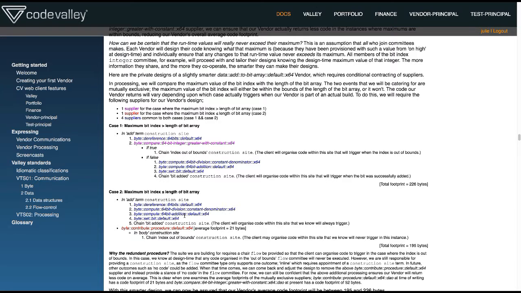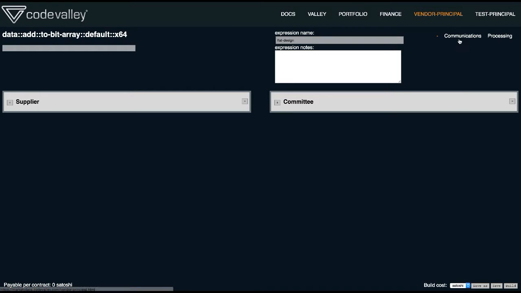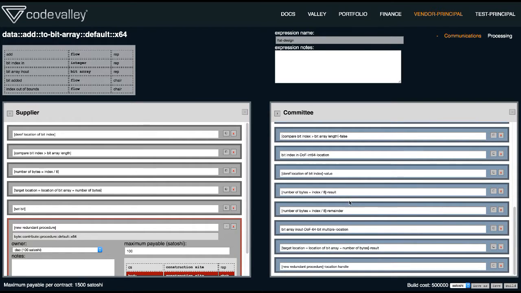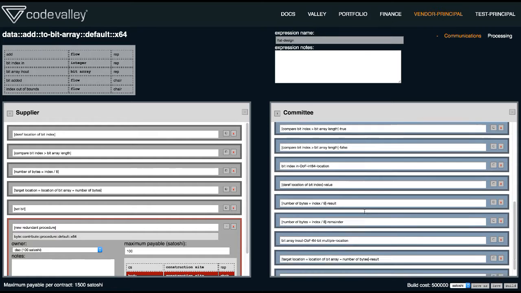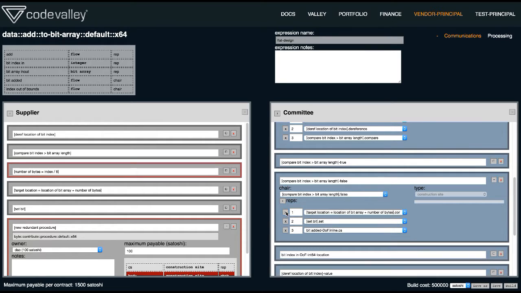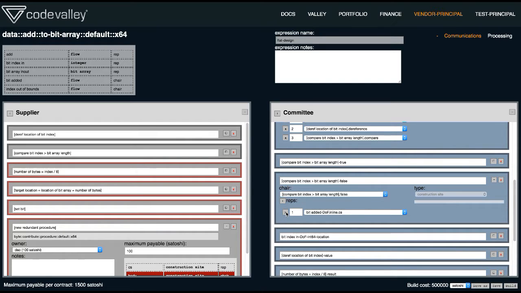And the vendor principal makes this pretty easy for us. But first we've got to go back to our communications panel and just remove the relevant construction site DOFs from the committees, because we're going to be doing some processing to them. So in the false case, when the design was flat, we were always doing a runtime comparison. We weren't making use of the information available to us at design time. So now I'm going to take out the division, the addition, the set bit, and the bit added construction site term.